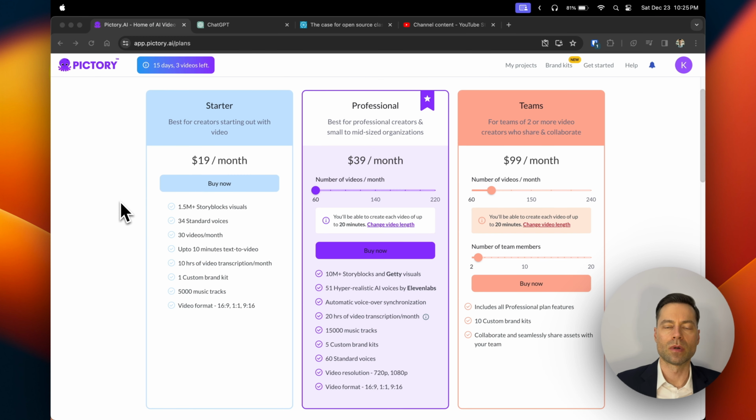So now I want to talk about pricing. Pictory gives you the full suite of features for a free trial for 15 days, so you can try it ahead of time to see if you like it. But if you upgrade to the starter tier, it gives you a lot more capabilities, such as AI voices, royalty-free stock images from a service called Storyblocks, along with the ability to create up to about 30 videos a month.